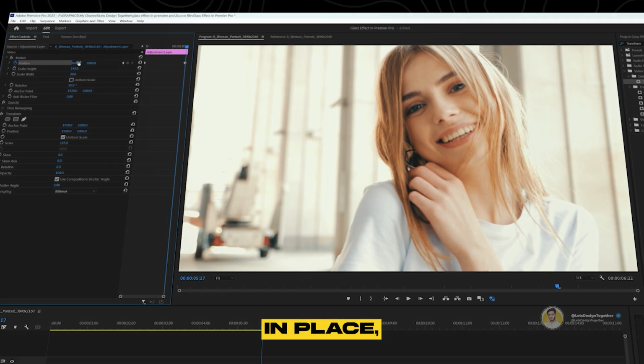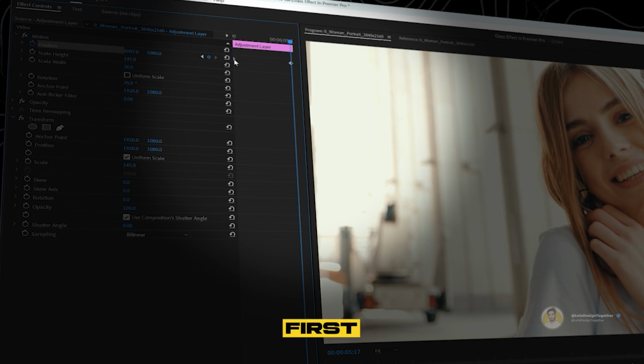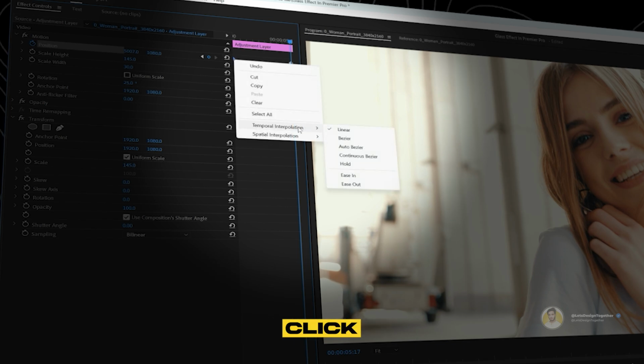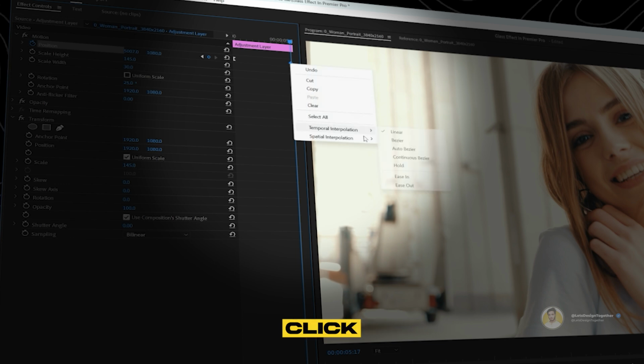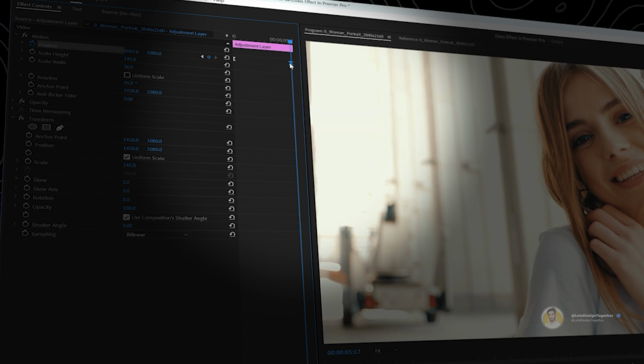With the keyframes in place, select the very first keyframe, right-click, and choose Ease Out. Then select the last keyframe, right-click, and choose Ease In.